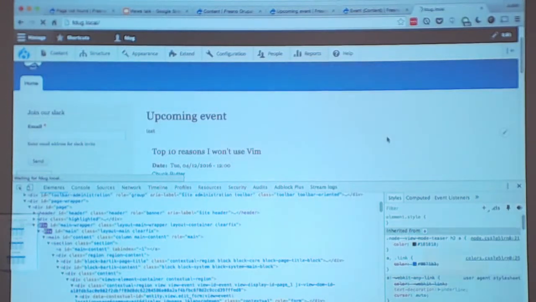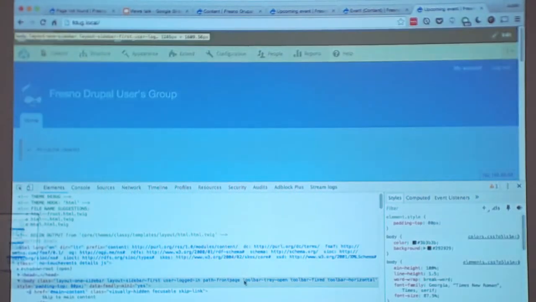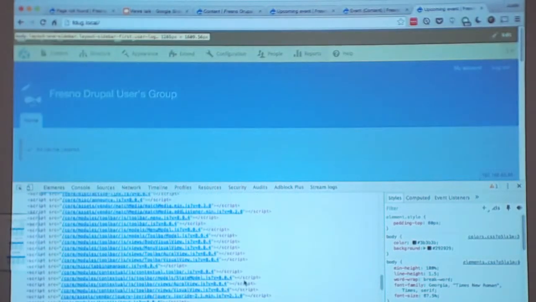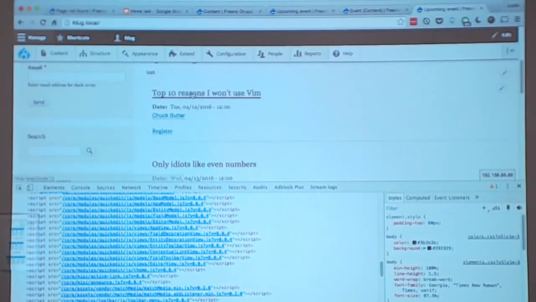This is one of those things I want to do a small talk on, how to turn on all these developer functions. So now you can see all of these HTML comments. Let me get to something that I know is going to show something.